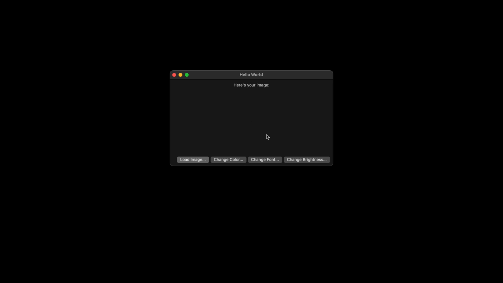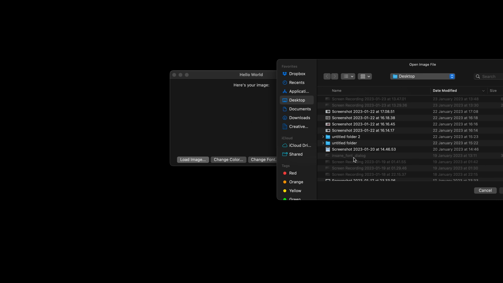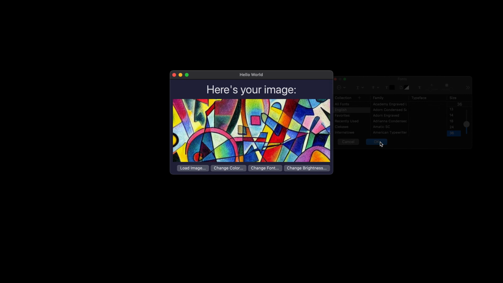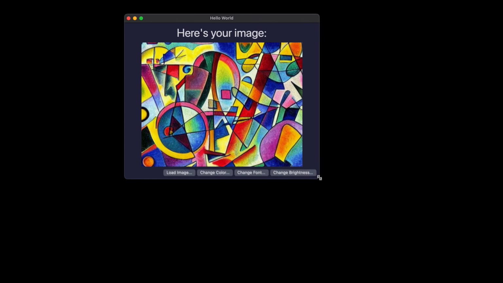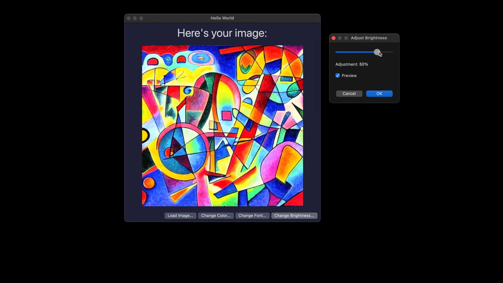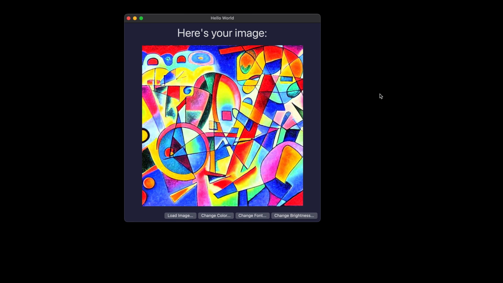Let's switch gears and move on to more advanced system dialogs. In our demo app, we will be able to load an image from a file, change the background color, and set the font, all using the system dialogs. We'll also add a custom dialog for adjusting the image brightness with live updates.